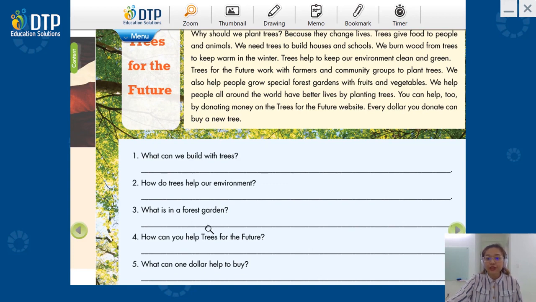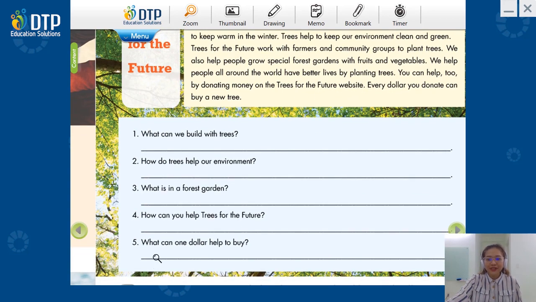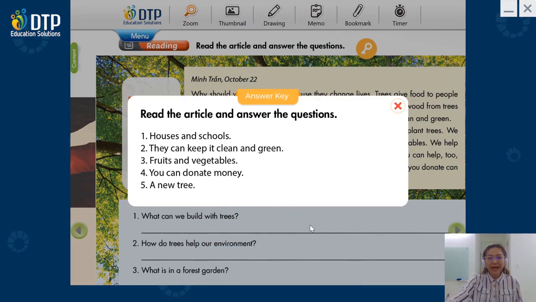Question number 3. What is in a forest garden? They are fruits and vegetables, right? Because you can see here, we also help people to grow special forest gardens with fruits and vegetables. Number 4. How can you help trees for the future? How can we help? Yes, we can donate money on the Trees for the Future website. And finally, what can $1 help to buy? Yes, $1 can buy a new tree. Now let's check the answers one more time.